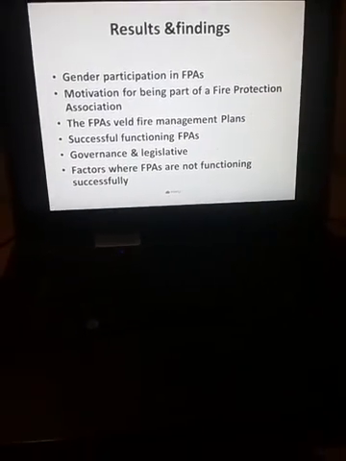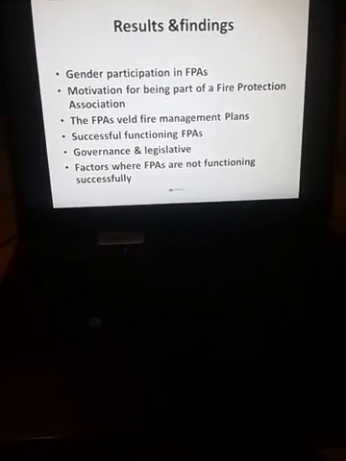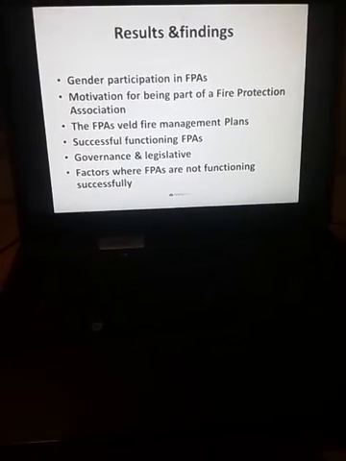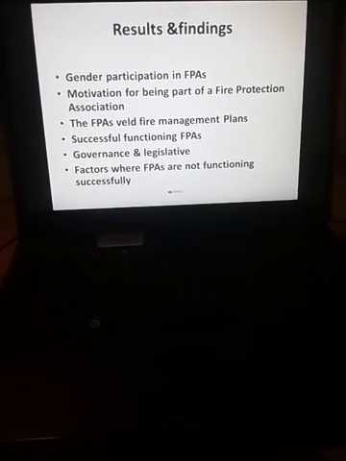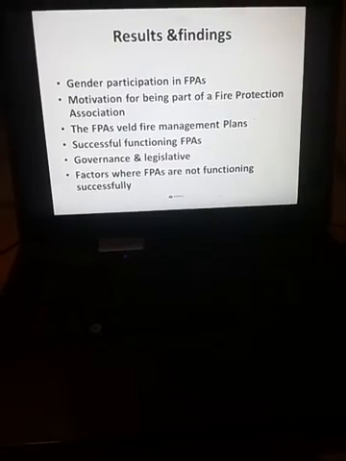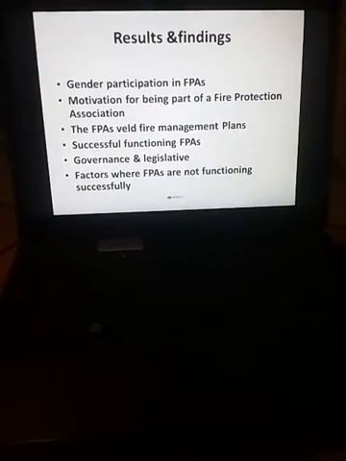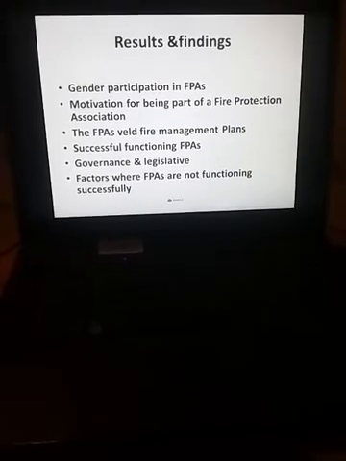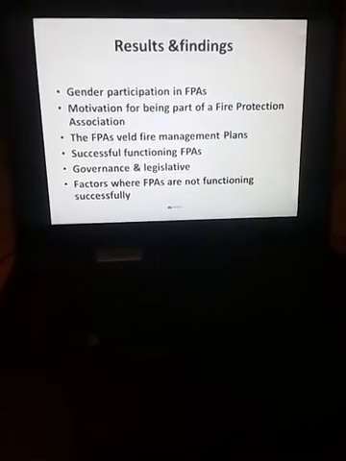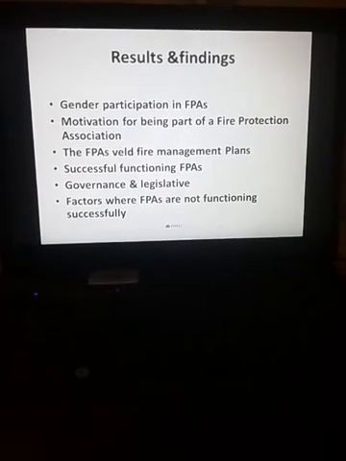Participants emphasized that financial support must also be in place to ensure the sustainability of the FPAs. Literature indicated that government is failing to support FPAs financially, although government policies encourage communities to work together as a group.